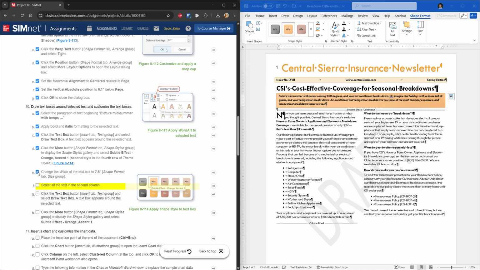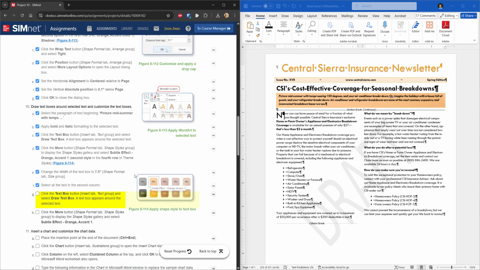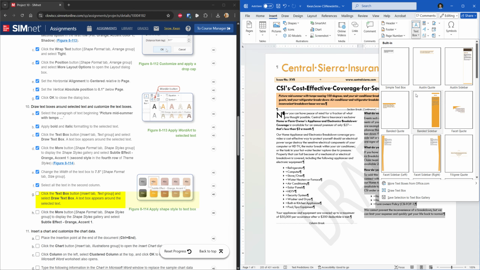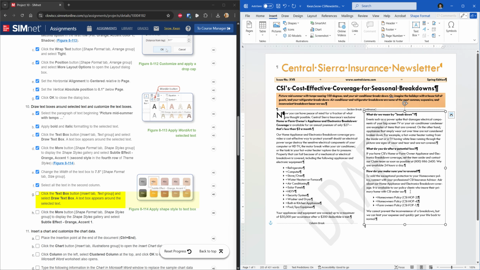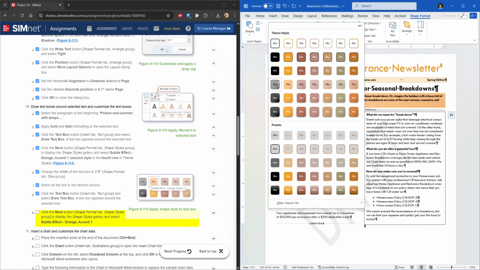Okay. Select all the text in the second column. So this is all the text in the second column. And we're going to apply the same effect as we did previously. So let's go to the Insert tab, Draw Text Box, go back to Shape Format, go to the fourth row, second option.